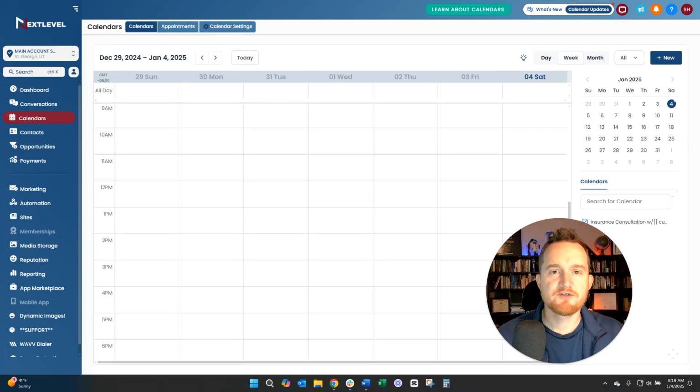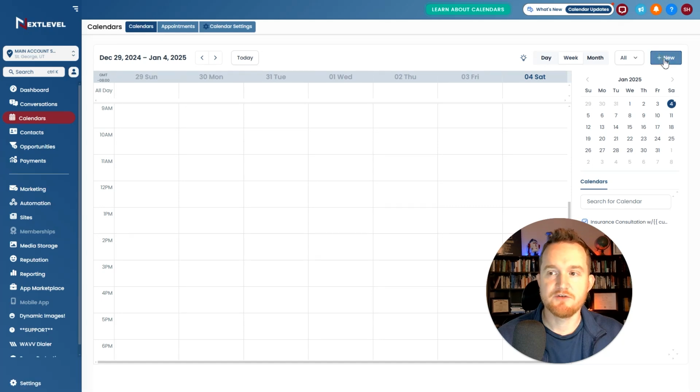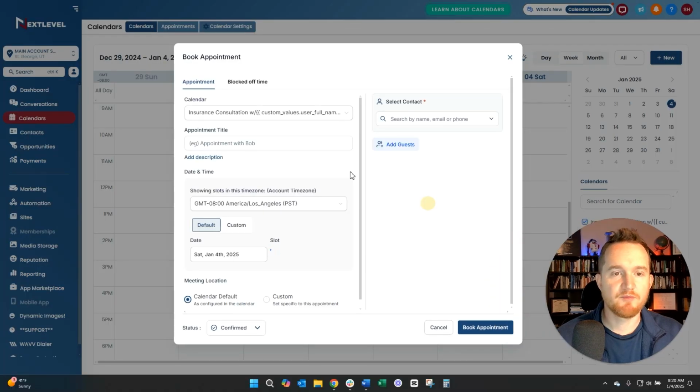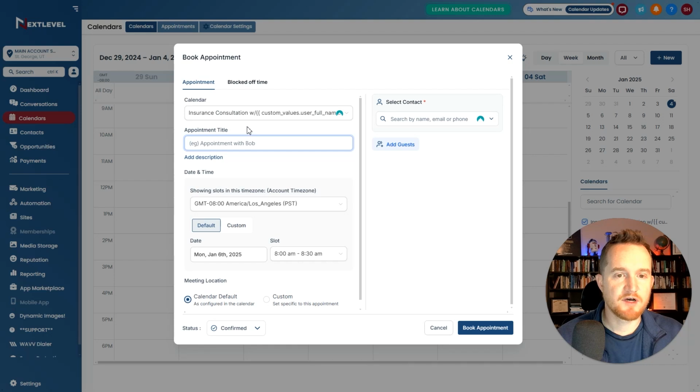Now, there's a few ways to book appointments on your calendar. One, as you see here right on the calendar page, you could click New. You'll see this window pop up. And you're going to see that's on the calendar that you have here. You can title the appointment whatever you want. In fact, probably just title it insurance consultation or something.